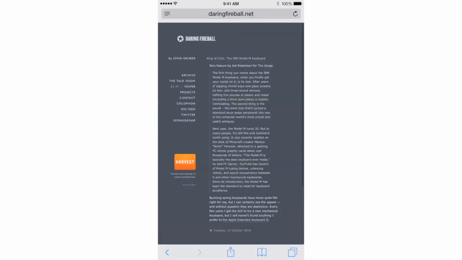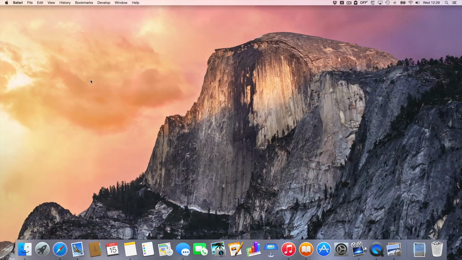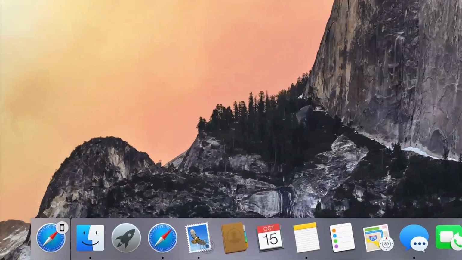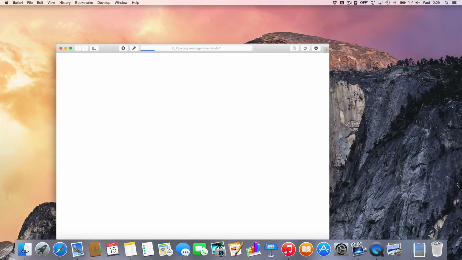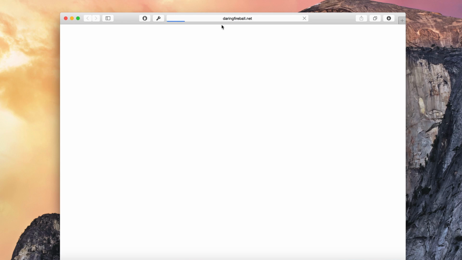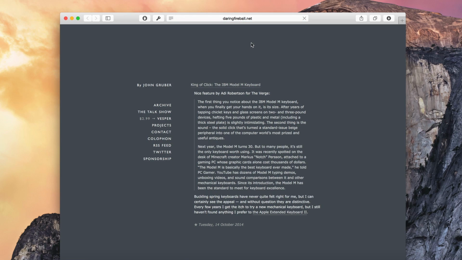In this case, I'm going to open up Safari to Daring Fireball. Now watch, right next to my dock, you see that little icon? That is the Safari from iPhone icon, the Handoff icon. If I click that, it'll open up Safari directly to the website that I had open on my iPhone. You can see Daring Fireball is open right now.